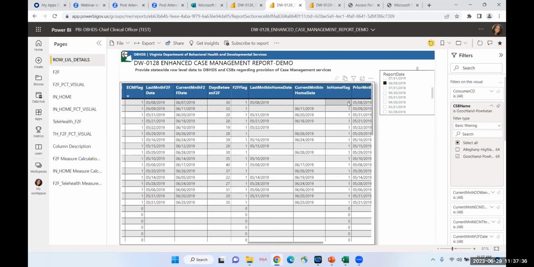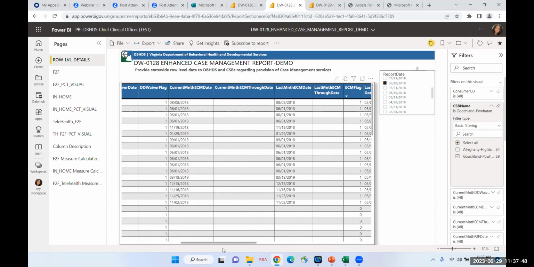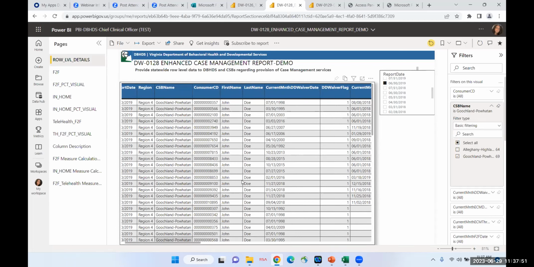But this report will now give you the means to go in and clean that up. You'll be able to take a look, because remember, not only can you see which ones have the face-to-face, which ones have the in-home, but you can go back over here and see their name. And so you can go in under that individual in your EHR, in your submission, and correct whatever the problem is.